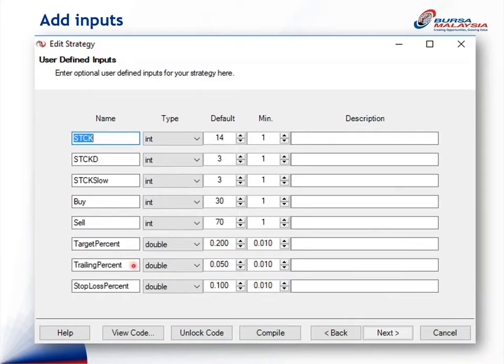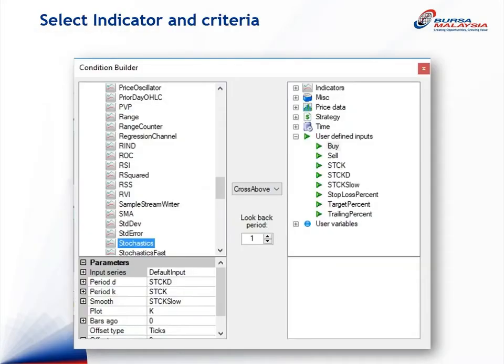And trailing stop, that means when you're in the money, how much money you lose before you need to stop your position, and also a stop loss just in case the market doesn't go our way. So with this defined, don't be alarmed. You don't really need all this, it's just a guide to start. And then you go into a condition builder.